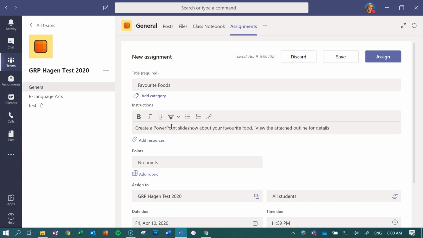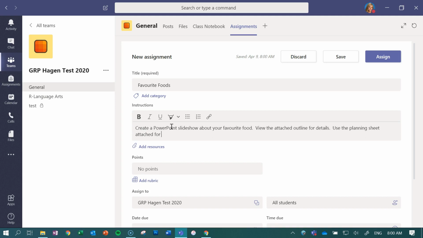View the attached outline for details. Use the planning sheet attached for your planning. And self-evaluate using the attached rubric. And I'll show you guys how to do this. That's a pretty cool thing. So now what you can do is start adding your resources.